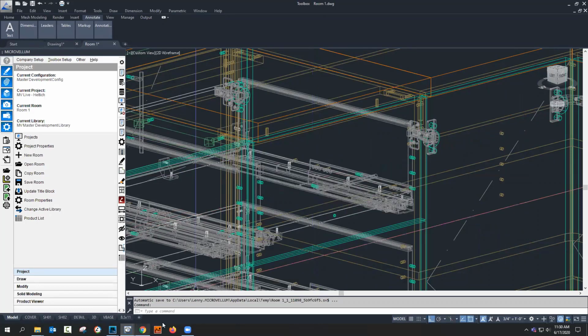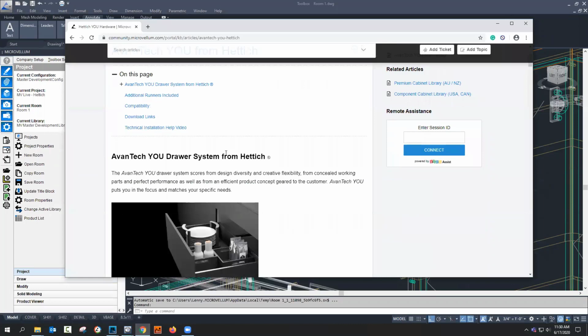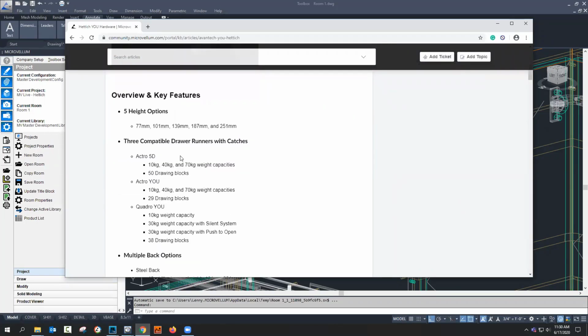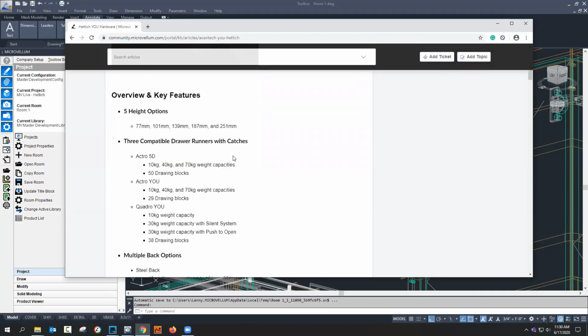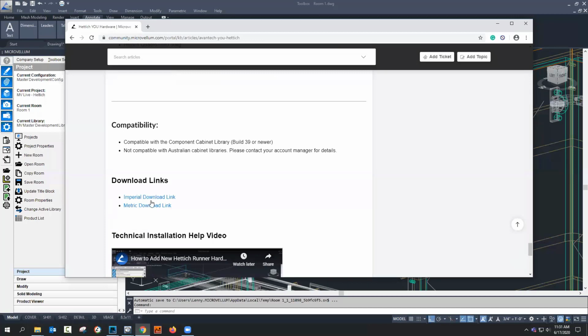Oh yeah, if you want a little more information, I think I have it here. On our knowledge base, a lot of the stuff I just showed you is there for reference. We're really trying to make an emphasis on documenting as much as we can of what we do, to help you guys out as customers or users of Microvellum. Here's what is in this package, because we took all this new Hettich and put it in a download down here. You can click here and download it.